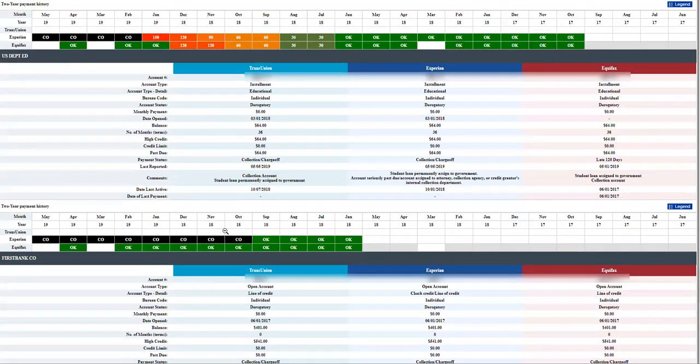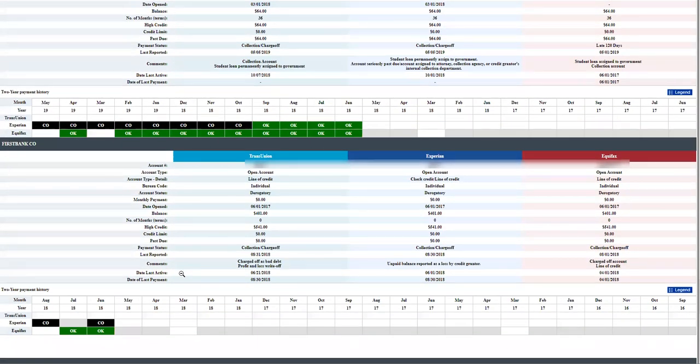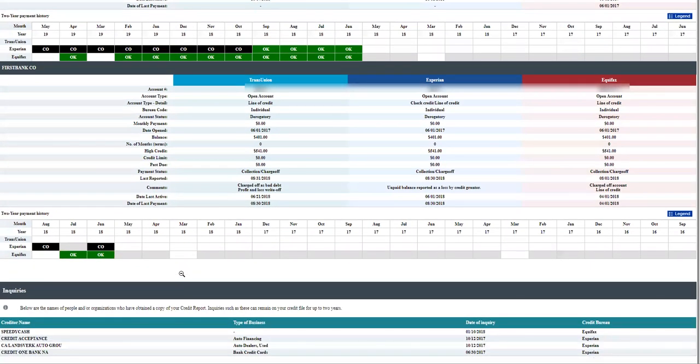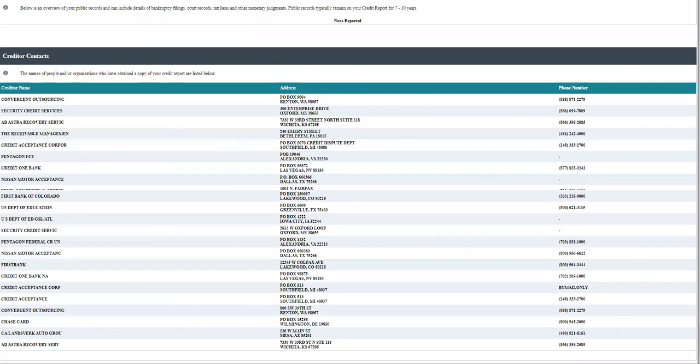Same on this one for U.S. Department of Education. I would also go after the date last active. And remember, you're only using one dispute reason. It has to be your biggest ammo, and I just gave you the biggest ammo for each of these. On this one, I would go after the fact that there's two things saying charge off in the payment history. All right, and that is it for the credit reports.